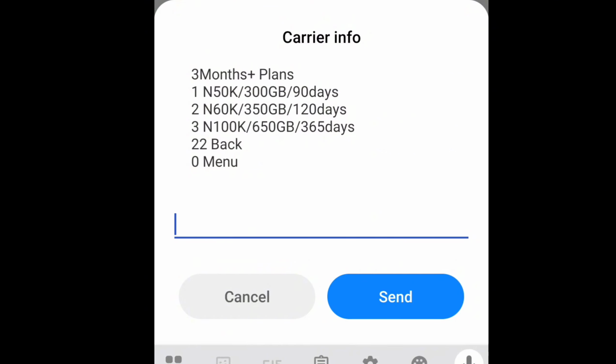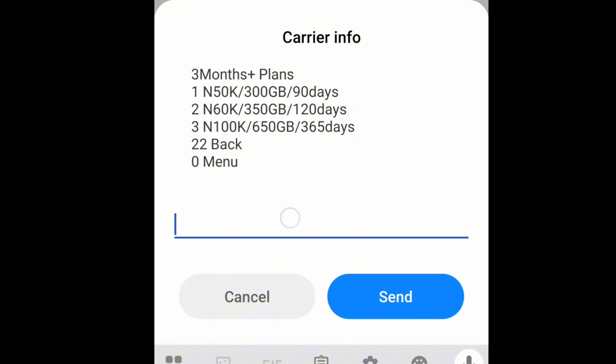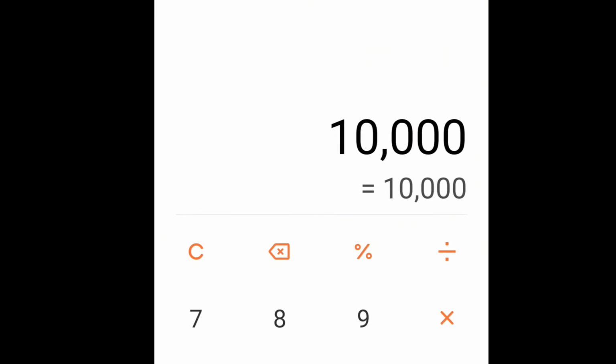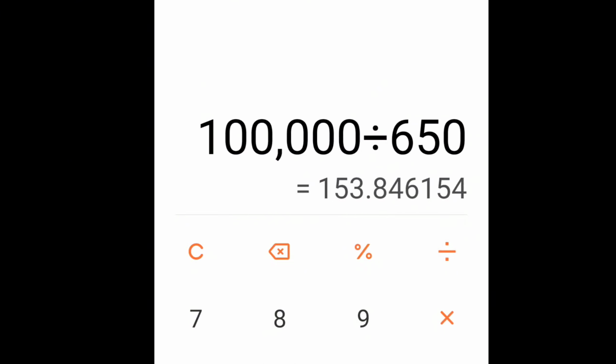So let's say we are going for the last option, which is the 100k for 650 gigabytes of data. Let's do a little calculation to know how much 1 gigabyte of data will cost you if you are using this last option. So 100,000 divided by 650. So 1 gigabyte of data will cost you just 153 naira if you are using this option, and this will serve you for a whole 1 year. So this is a very good option that you can use to buy data at a very cheap rate if you are a business owner or use a lot of data to do your daily transactions.